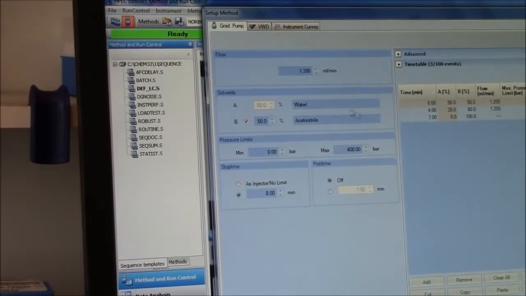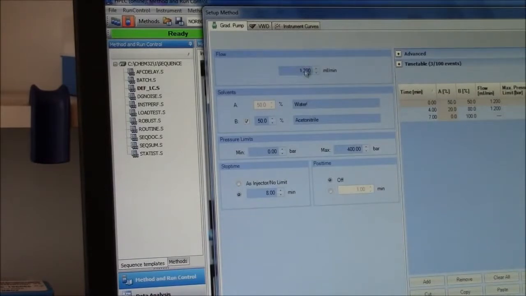Key features of the method. Flow rate needs to be reasonable. I have it at 1.2 milliliters per minute. I'm starting with 50% water, 50% acetonitrile. Over here I have a gradient, so between 0 and 4 minutes it will go up to 80% acetonitrile. From 4 to 7 it will go up to 100% acetonitrile.